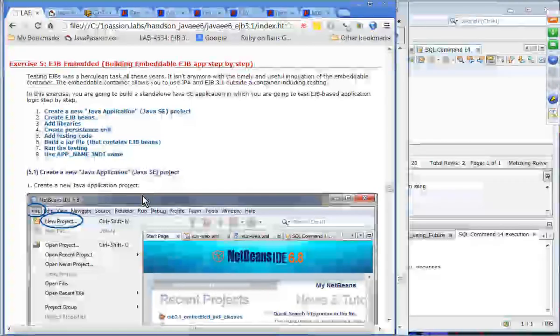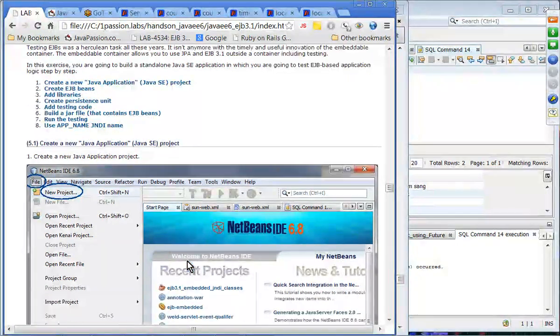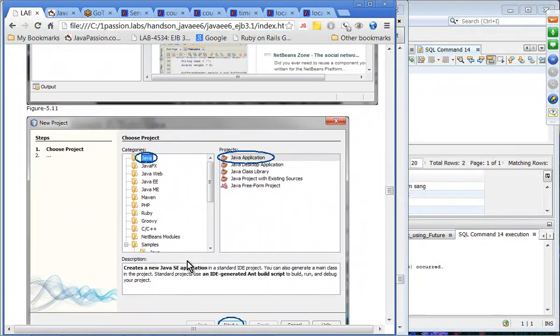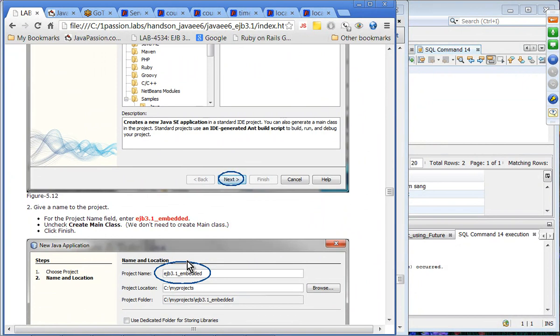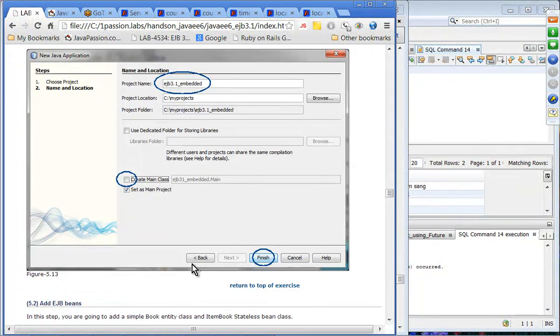All right, so let's do exercise 5. Here, the lab document actually shows you how to create these applications step by step. So I'm just going to go over it and then actually run the solution application. So you create a new project. It's a Java SE application, and we're going to call it EJB 3.1 embedded. So in this example, we are going to use the test to run the application. Okay, so we don't have to create a main method.